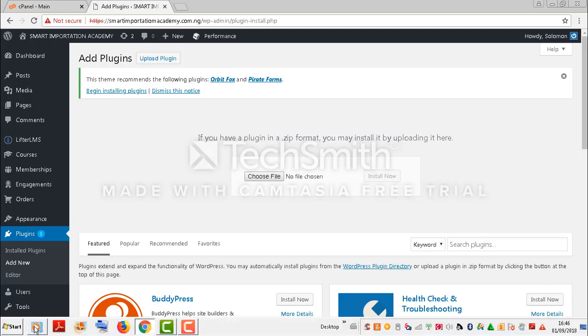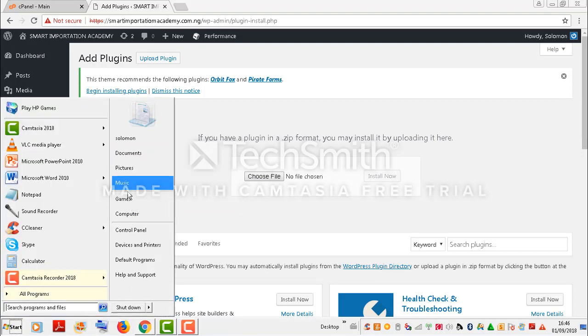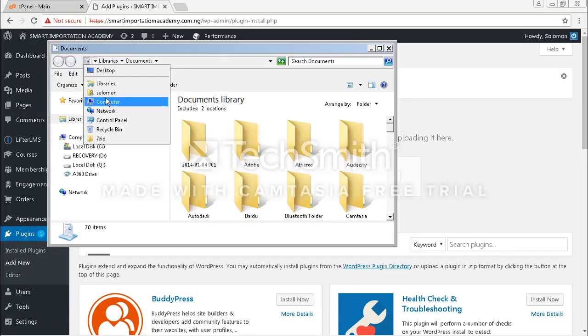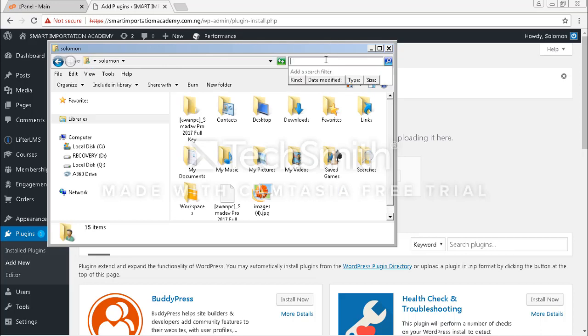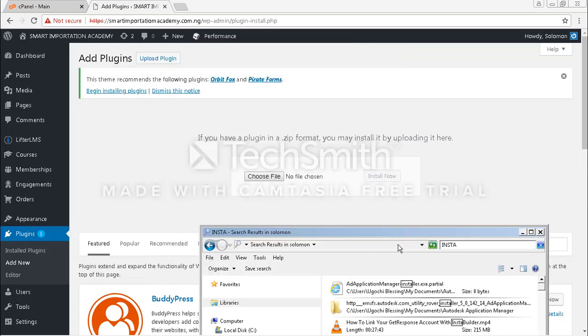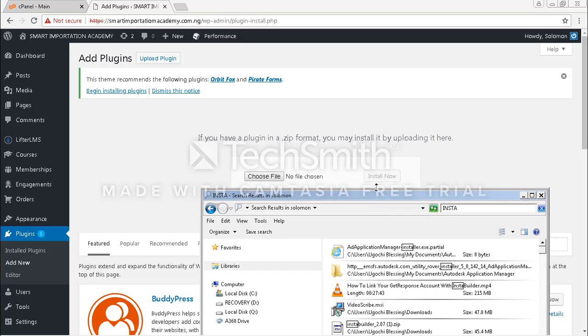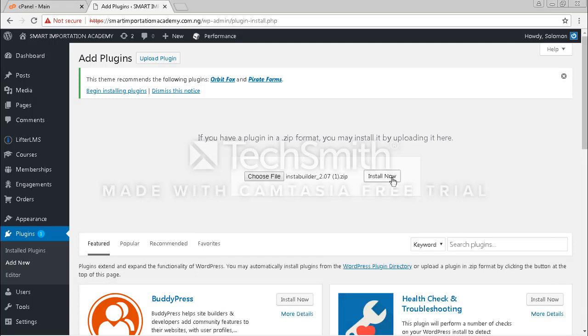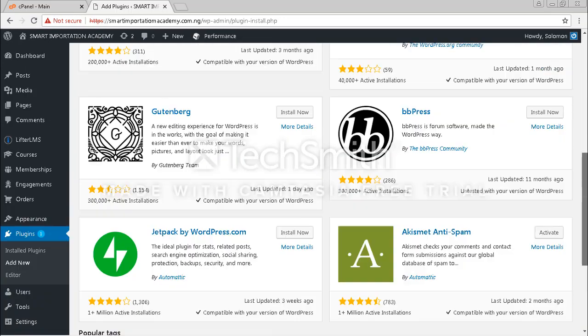Or you can, let me see if I can do this now. You can go here, your documents. Okay, my documents, not your documents now. So this is it here, InstaBuilder 2.0, and it's 45.4 megabytes. What I want to do with this method is to drag and drop. So I have my InstaBuilder here. I hope you can see it. So I'll just click it, drag it, and drop it here. Then click on install now. I don't want to install it again because I've already installed it here. It's already installed.